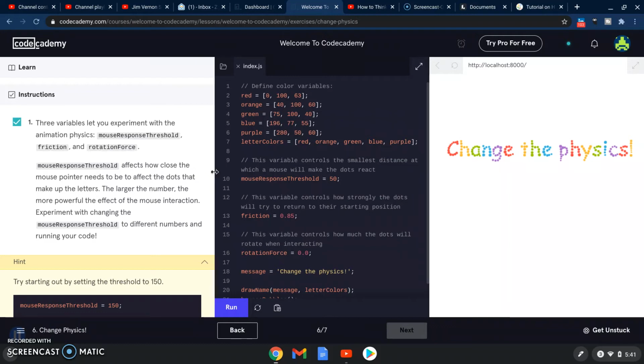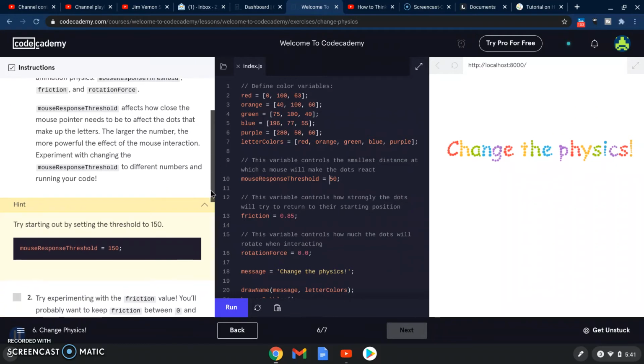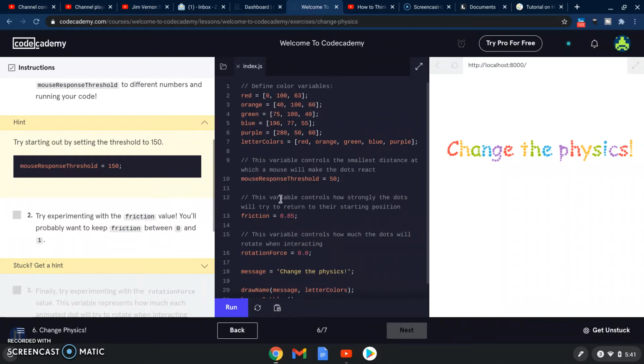The second instruction asks us to experiment with the friction variable, and it suggests keeping it between 0 and 1. It's at 0.85. And friction controls how strongly the dots try to return. So we can kind of see visually how strongly they try to return at the 0.85 value. Let's lower that. Let's make it a 0.25. Let's rerun. Technically, I think this looks like more friction, but what it means is they don't try to react as strongly, right? They don't come back as quickly.